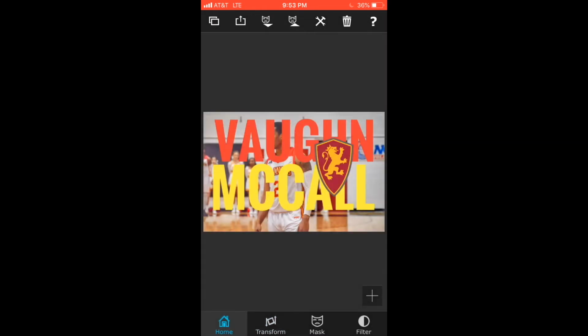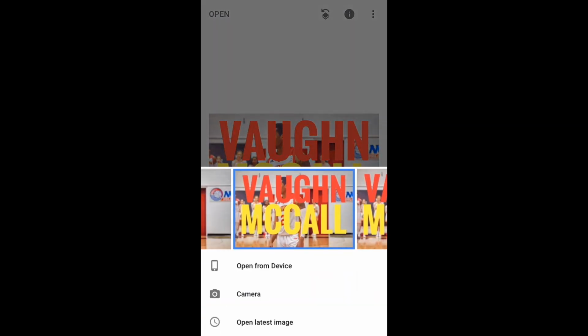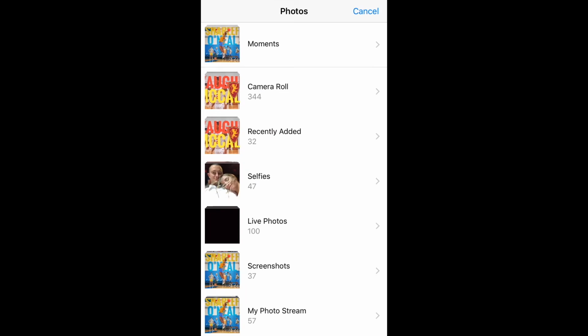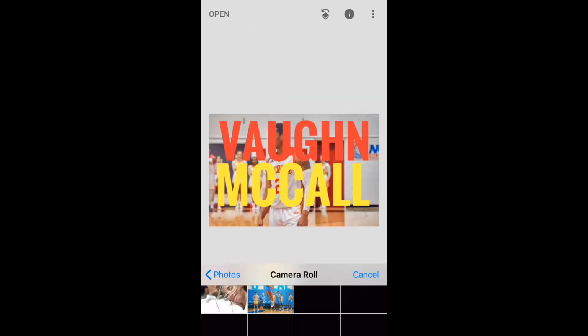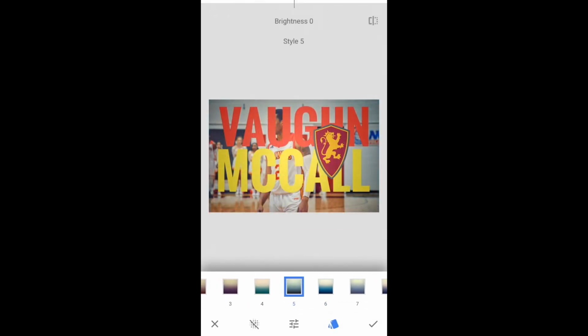So now I'm going to go back into Snapseed, and I'm dealing with my base layer here. So I'm going to open up everything I've edited so far, and I'm going to hit Tools. I'm going to go to Vintage, and I'm going to see which filter I like.